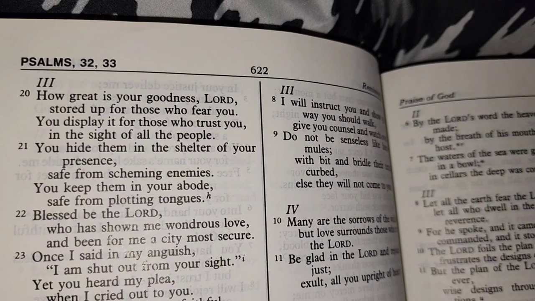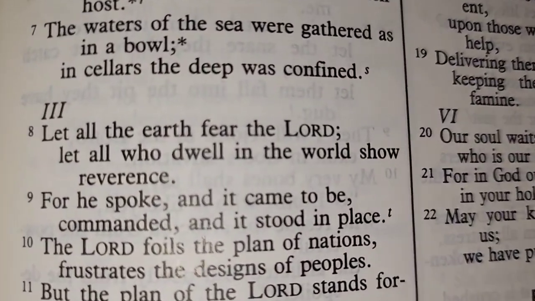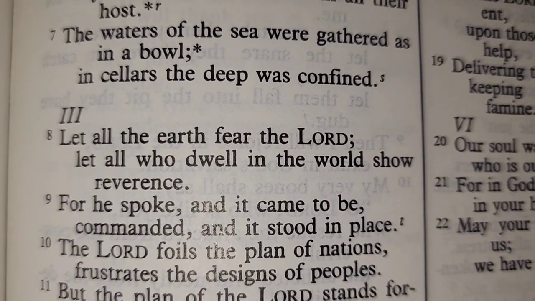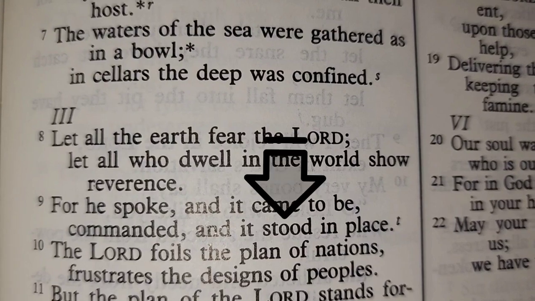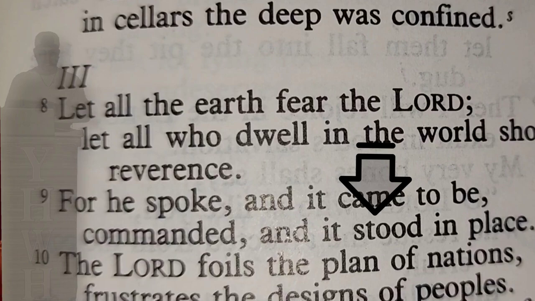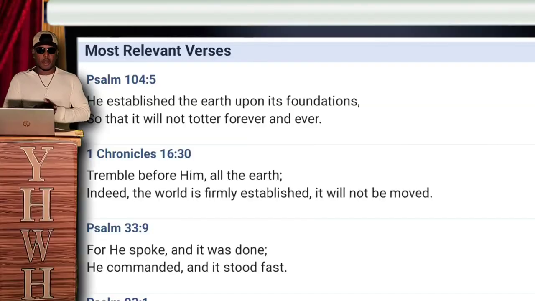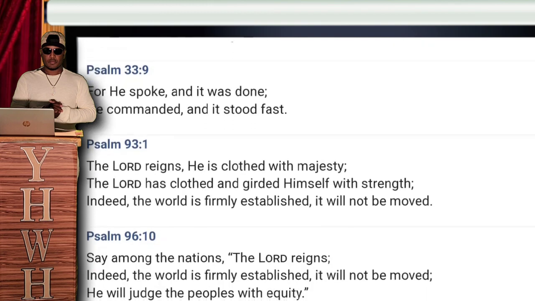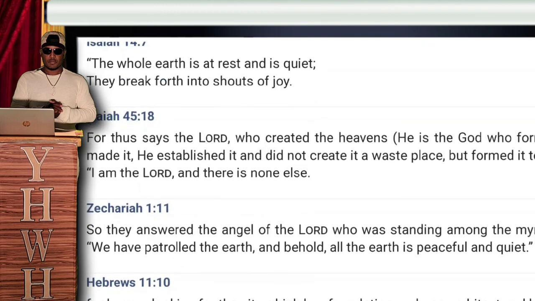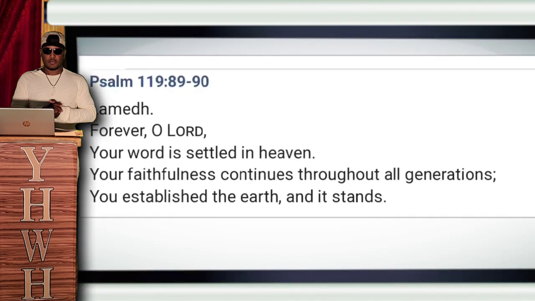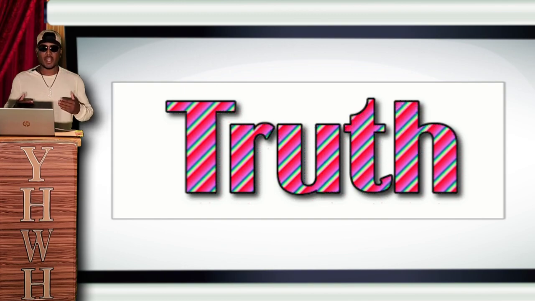Psalms 33:8-9. Let all the earth fear the Lord. Let all who dwell in the world show reverence. For he spoke and it came to be, commanded and it stood in place. God commanded the earth when he made it, and he commanded it to be still. All these verses mean the earth does not move. It's not my opinion. This is God's word.